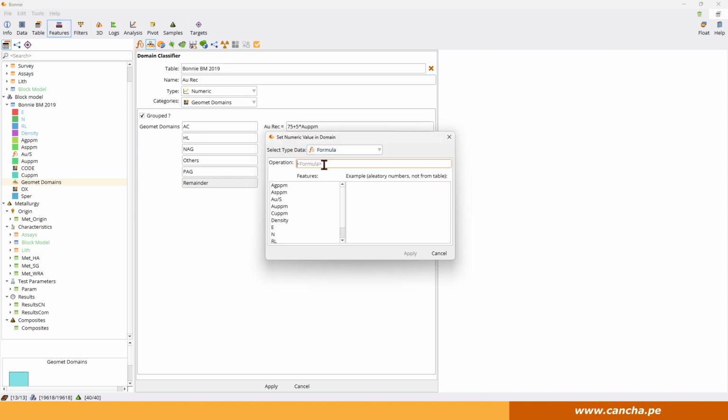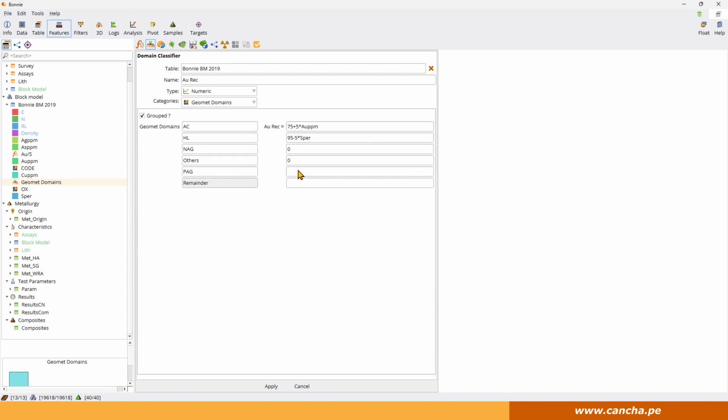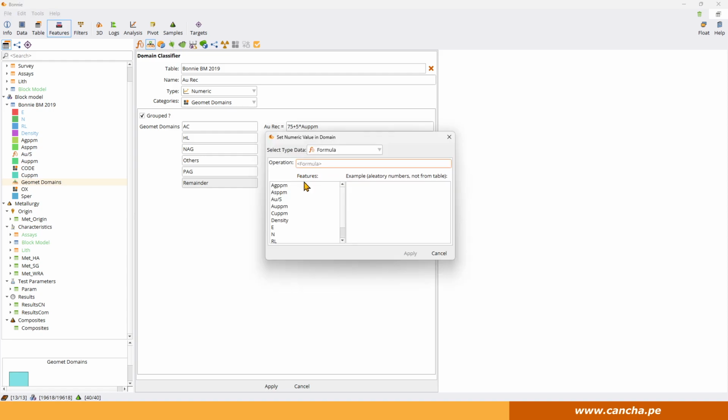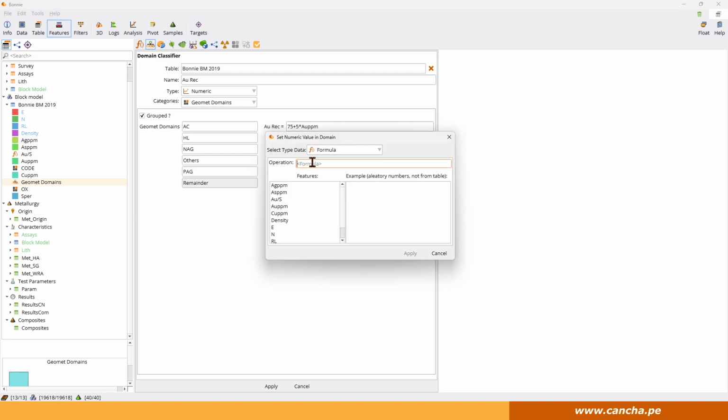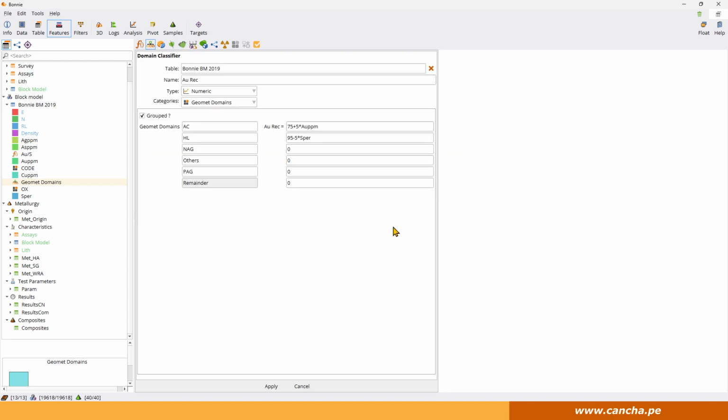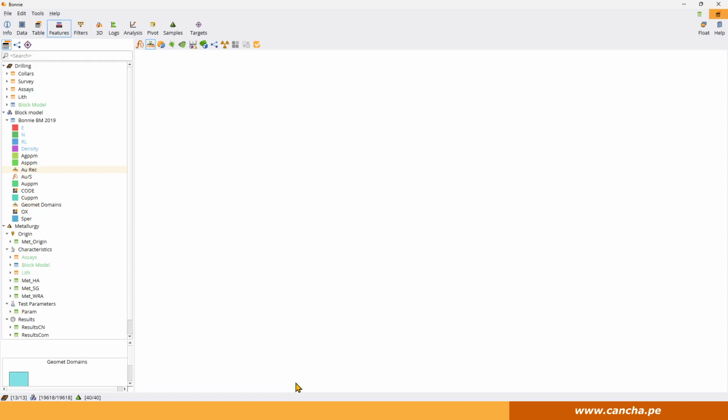NAG, we're going to basically put 0 because the formula is going to be 0. Okay. Others doesn't exist, so we'll just put in the operation in this formula as 0. I'm just double clicking each time on this white bar. So double clicking on PAG, 0 as well because it's waste, and remainder, 0. Okay. So here for the two that are actually going to get fed to processing plants, we've put the formula. The rest we'll just put 0 and hit apply. And now we're going to have gold recovery here in the block model as a new feature.